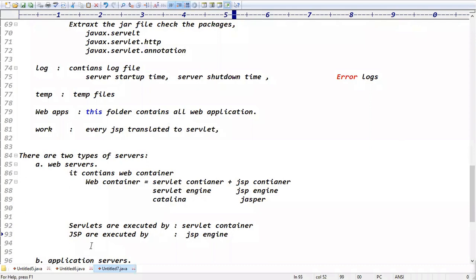Is that clear now? You may have one question here. Sir, servlets are executed by the servlet container, but you are saying JSPs are executed by the JSP engine, while JSPs are directly executed. JSPs are internally converted to servlet format. When it is converted, the JSP engine is responsible up to the conversion process: it reads the JSP code, parses it, and translates it into servlet code.